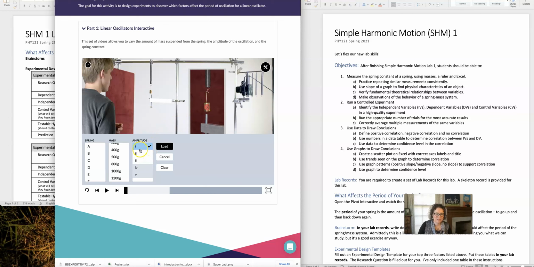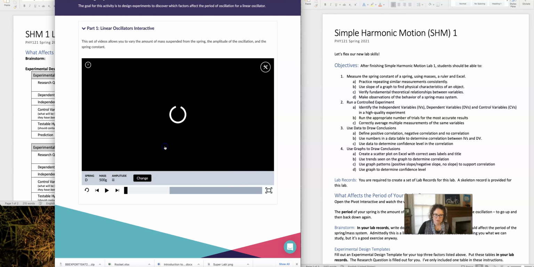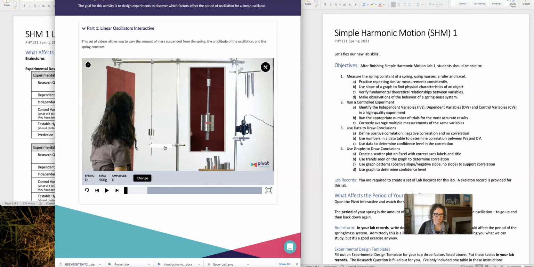And then amplitude, they have 5 different amplitudes that you can choose from. And that is how far you are going to actually stretch the spring before you let go. So let me check out a medium amplitude, a medium mass, and a medium spring, and load. Okay, and let's just see what happens. So here's what's happening zoomed out, and then here's the little picture zoomed in there.